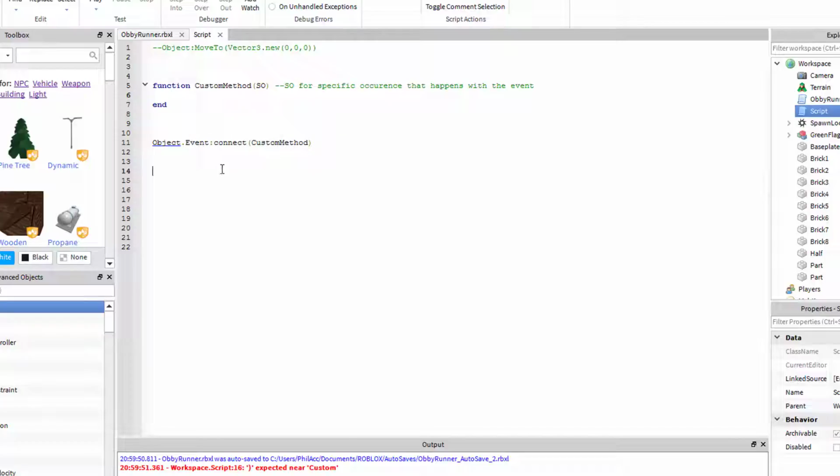Say we use the method object.touch. So game.workspace.baseplate.touched, and we want to make a function that teleports players back to the spawn location. So function teleport. And there's no meaning to the word teleport other than I'm naming the function that. So then I would say game.workspace.baseplate.touched connect teleport.